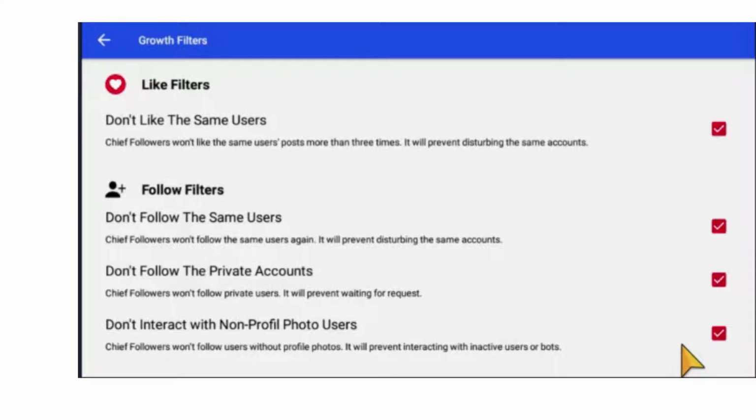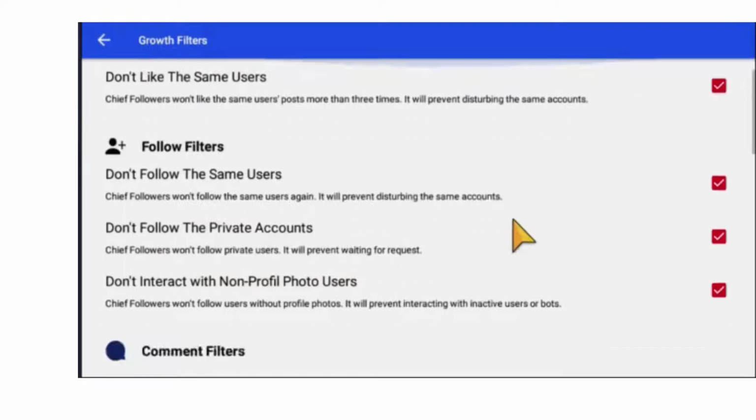Okay, so this is super important. These are the growth filters, and you want to check pretty much all of these. Don't like the same users: Followers Chief won't like the same user's posts more than 3 times, preventing disturbing the same accounts. Don't follow the same users. Don't follow private accounts. Don't interact with nonprofit photo users.